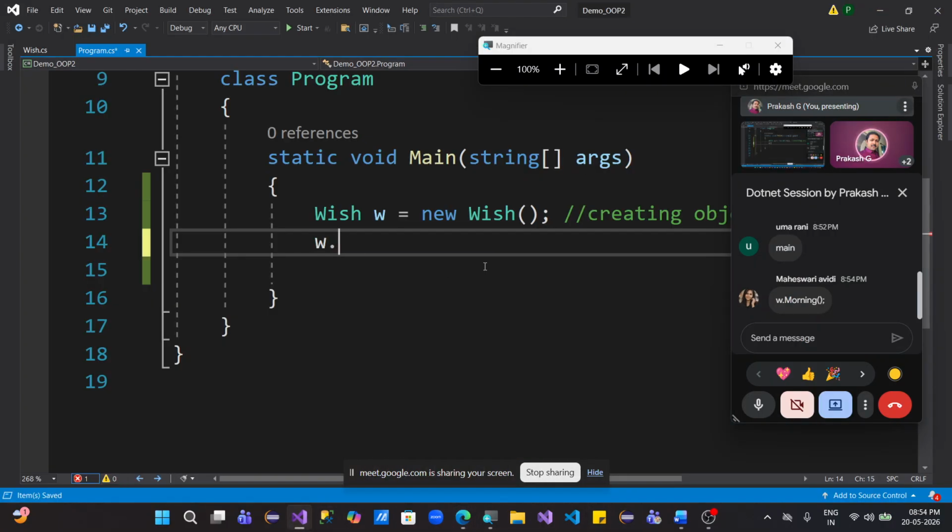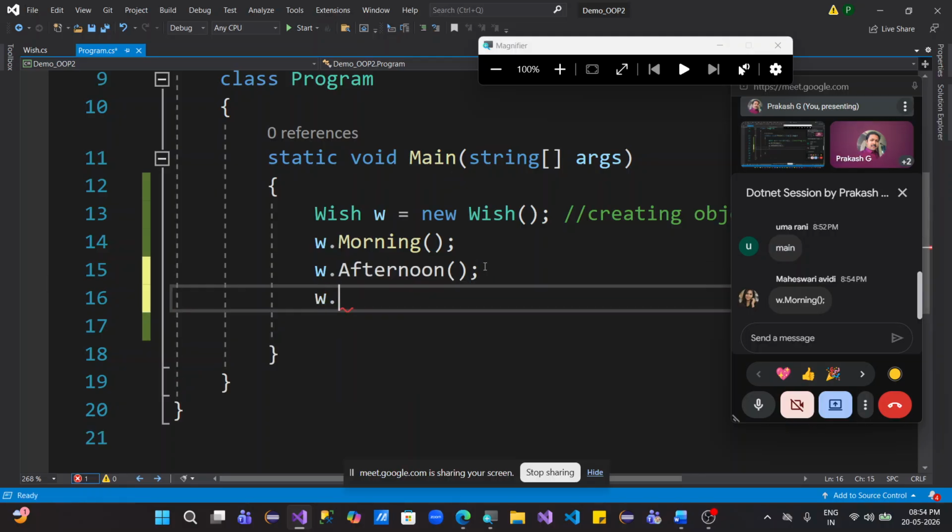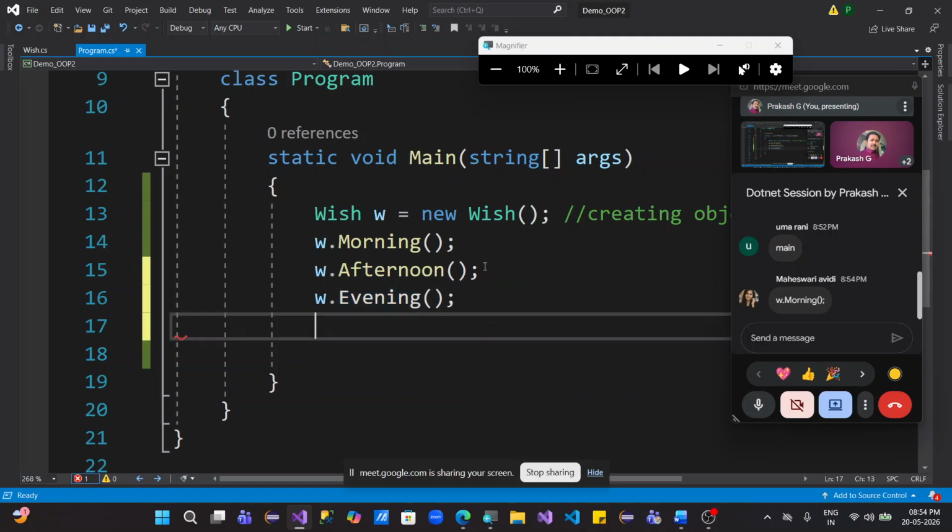W dot morning. See, guys, when you're typing w dot, it will come automatically. If it is not coming, it means there is a problem with our code. We forgot to add the access modifier public or something like that. Then w dot afternoon, I'm calling the next method. W dot evening. Okay. So w dot night. Like this, you can call anything.